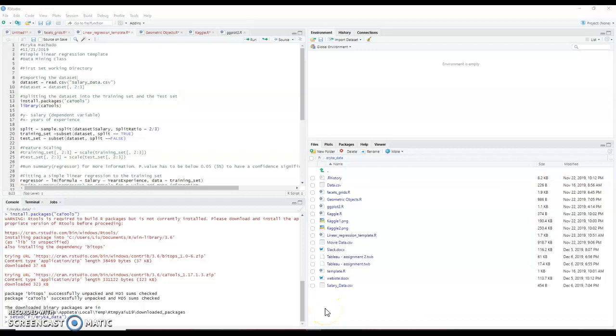Hi, this is Erica Machado, and this video is a simple linear regression template for the data mining class. So the first thing I did was set my working directory. You can see that I have my folder, and I have already set it as my working directory. But this is where you go for setting your working directory.